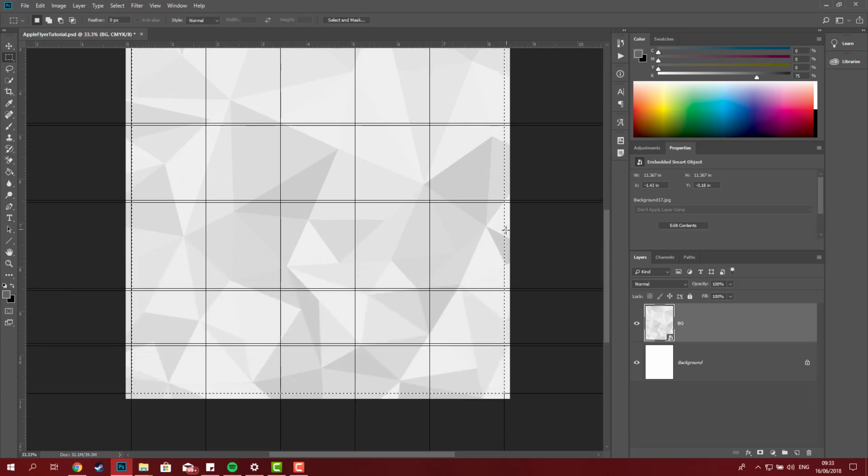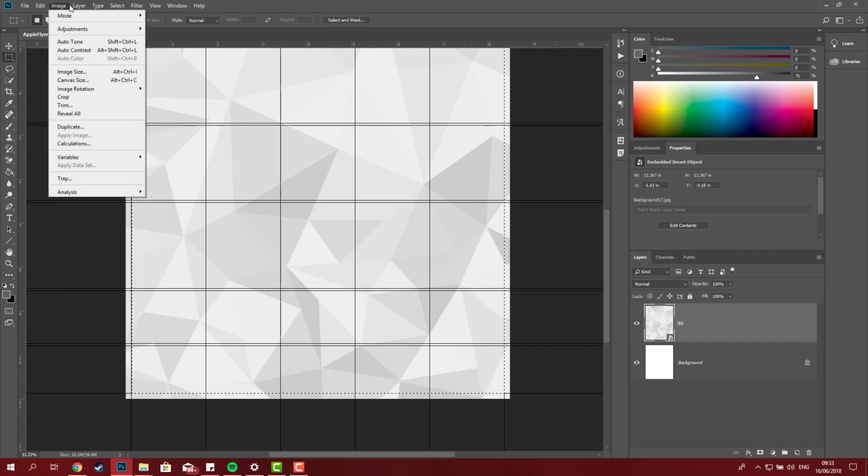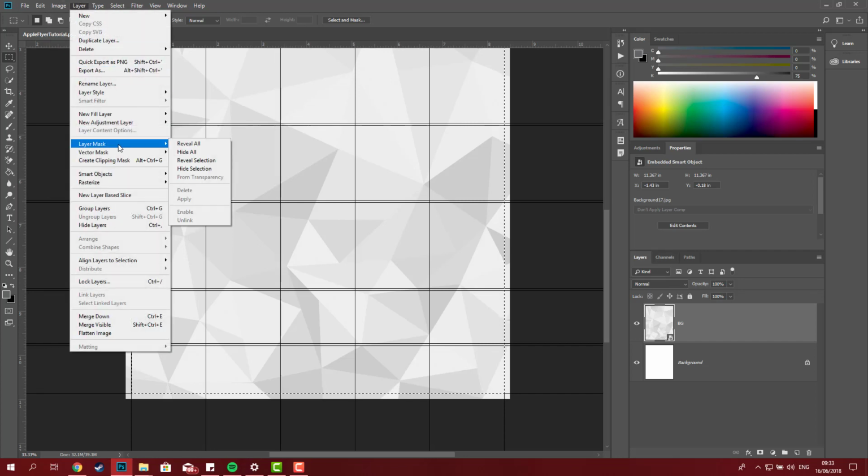Now the mask can be applied in a few ways. Of course, the default way of applying a mask is through the menu. So if you go to the layer menu, you'll see the option for layer mask. Now there are four options available. Reveal all will show all, and hide all will hide all. Those are going to hide all the pixels on the current background image, or reveal all the pixels on the current background image.